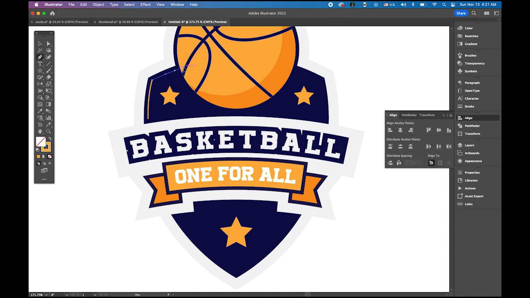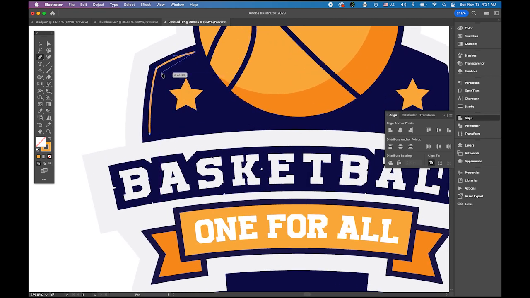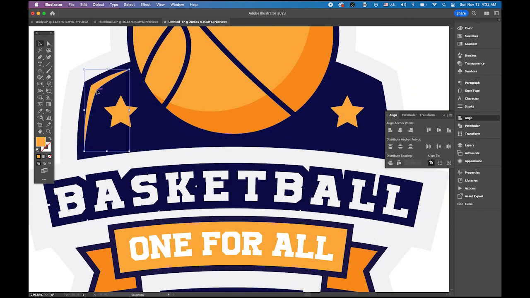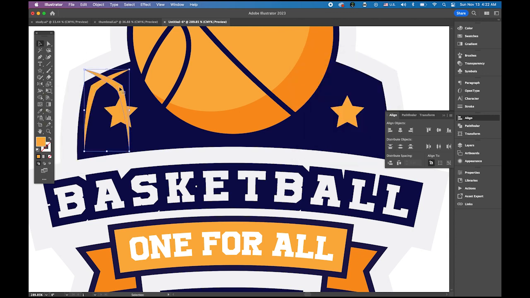Very subtle curve. Let me zoom in more. And there, and the last. So mirror there and switch the color. Okay, so I have this. Now let me choose that reflect tool, double click, vertical axis, copy, and let me move it to the right there.